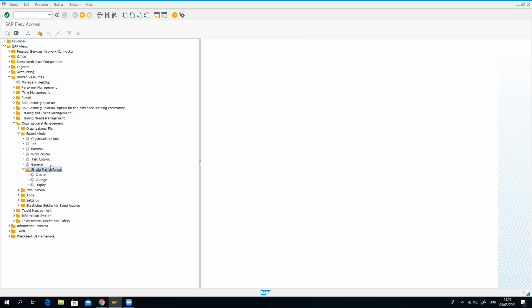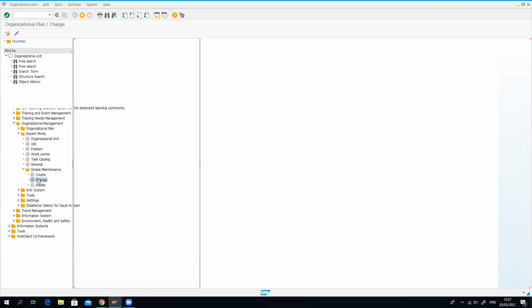Okay. So suppose you are clicking on change and you know the company name. You can click on change and type in the company name. Click on change. Double click on it. Yes.